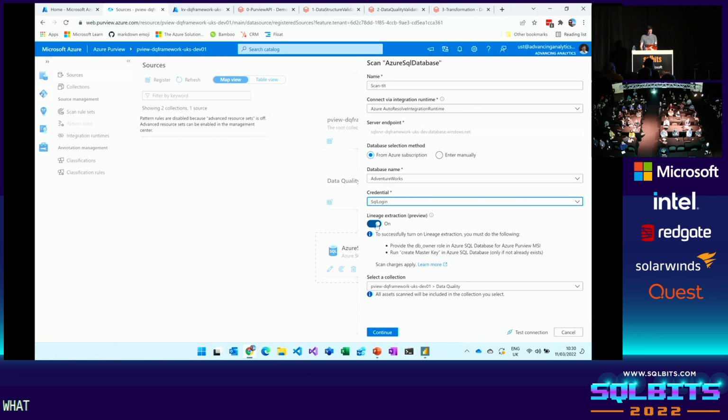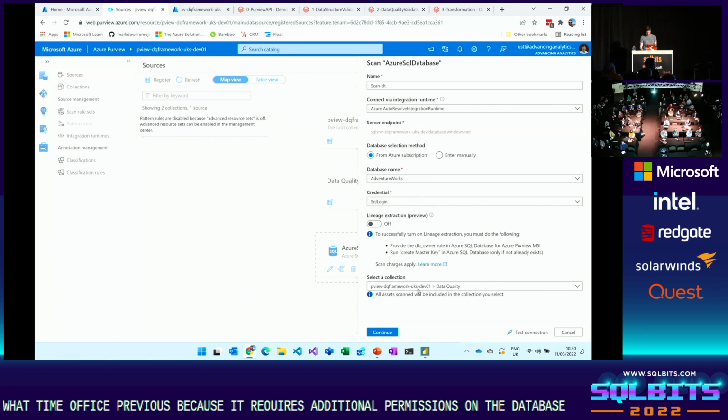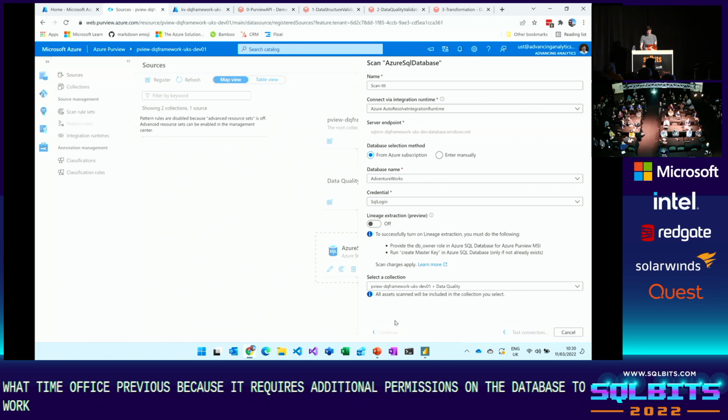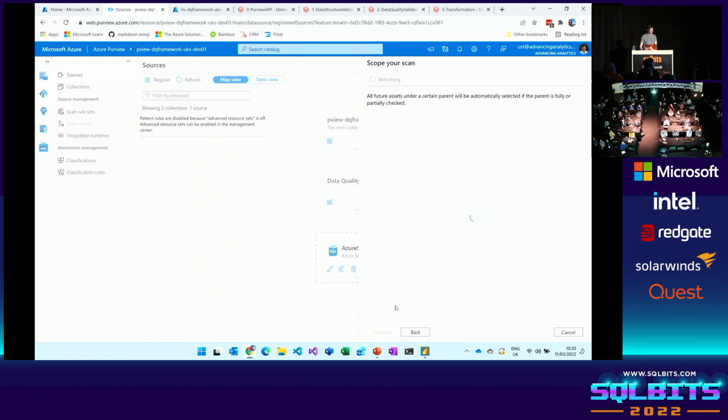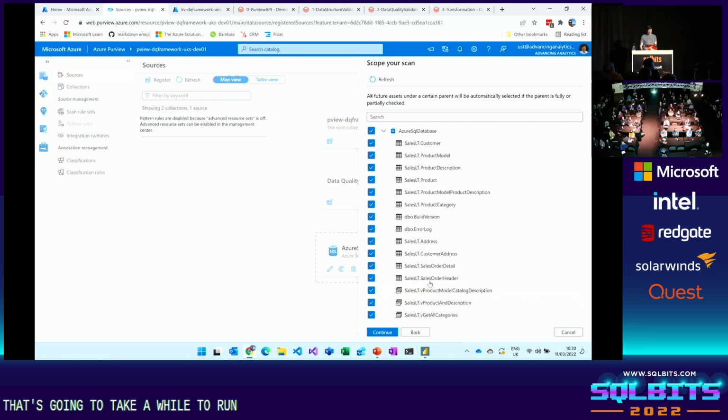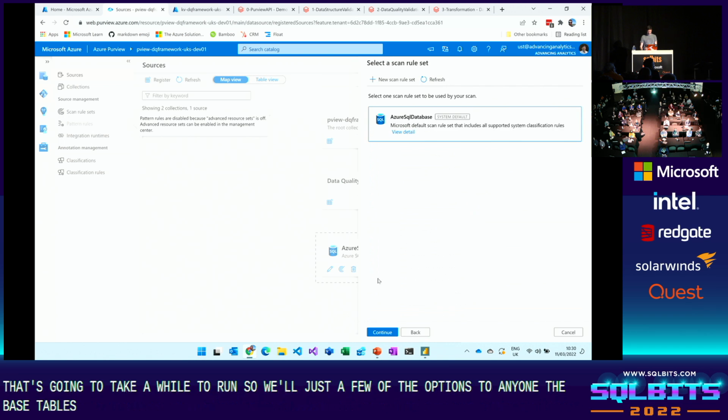We'll turn off this preview bit because it requires additional permissions on the database for it to work. Okay, that's going to take a while to run, so we'll just deselect a few of the options, so you only want the base tables.